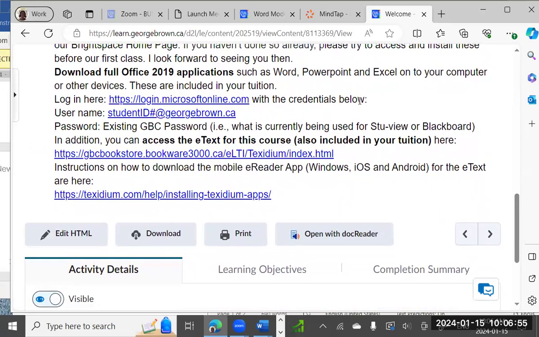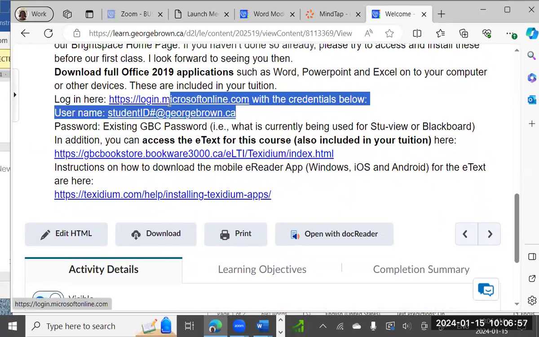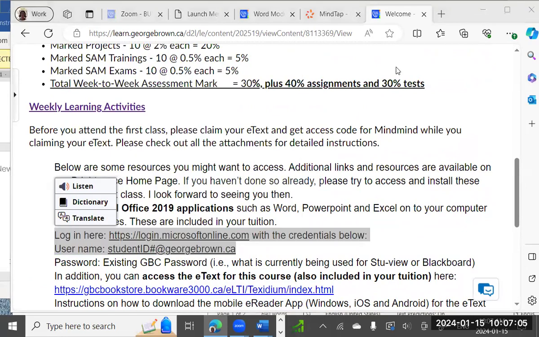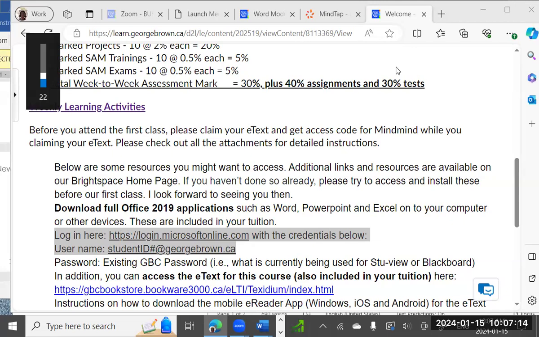So you log in here with your, I will copy this to the chat area. I've tried that way. It's just showing me that it keeps leading me to my Microsoft Authenticator app on my phone. So I cannot log in.